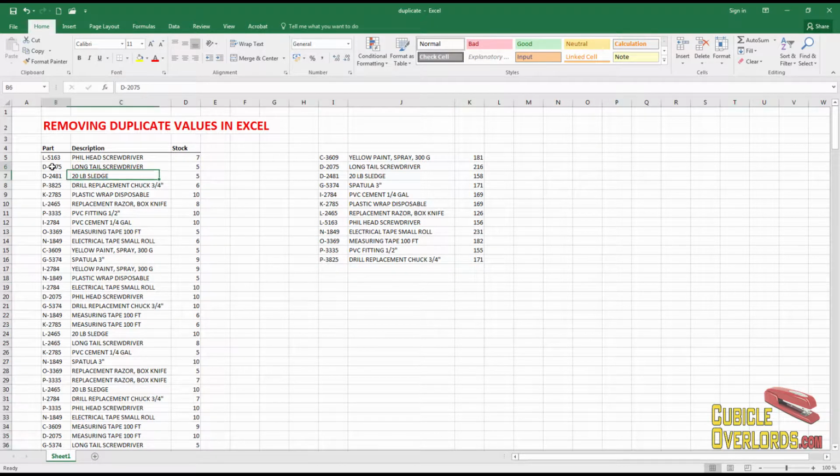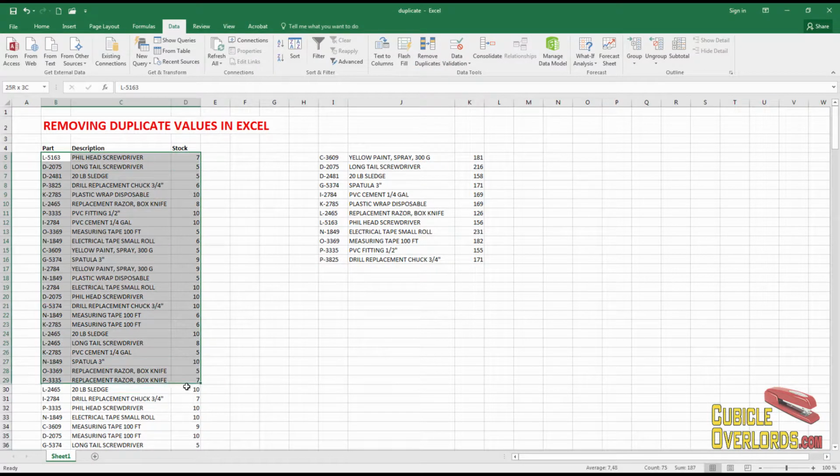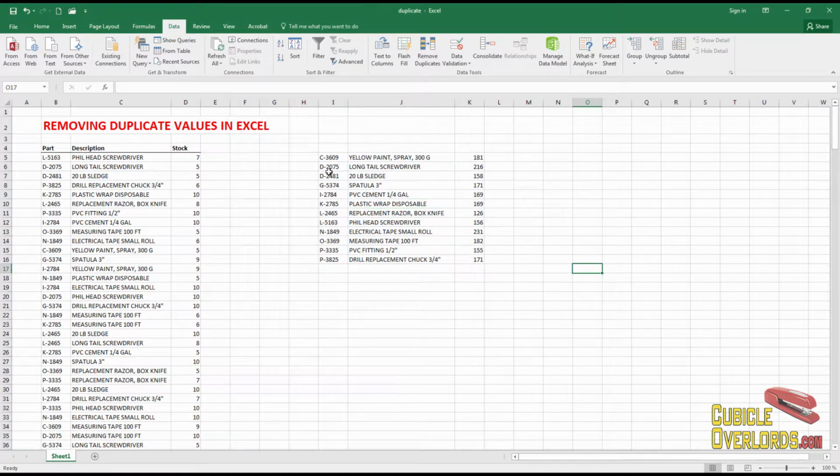So that's how you remove duplicate values in a list in Excel. You just go here to Data, click Remove Duplicates after selecting the range that you want to process, and you simply give Excel the data on which columns you want to consider for duplicate removal. You click OK, and you get your unique values list out of Excel.